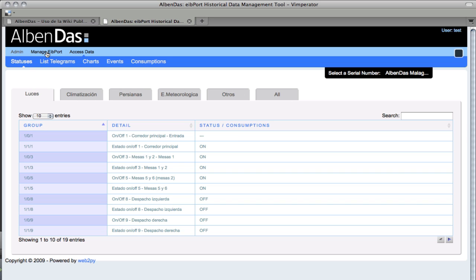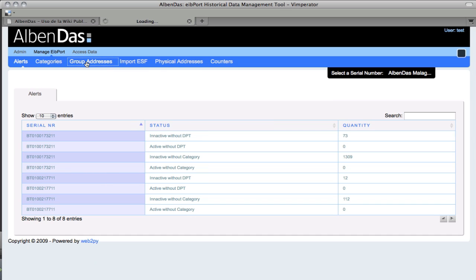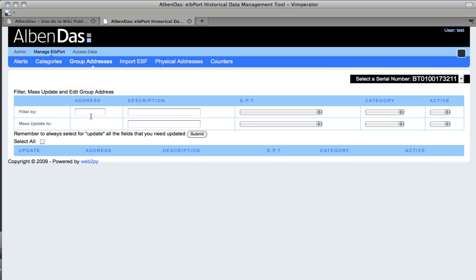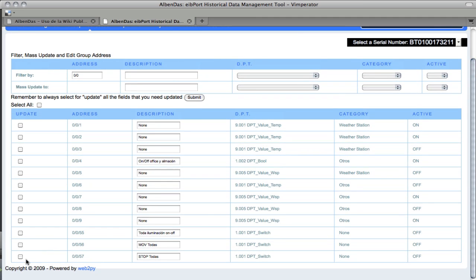Okay, so coming back to the screen we were at for group addresses, we'll filter again for 0, 0. Now we can select just these three and set them to active. This always applies to all the rows that have been selected. So if I didn't have anything selected and I tried to submit this, this would do the filter, but it wouldn't do any mass update. You need to select them.